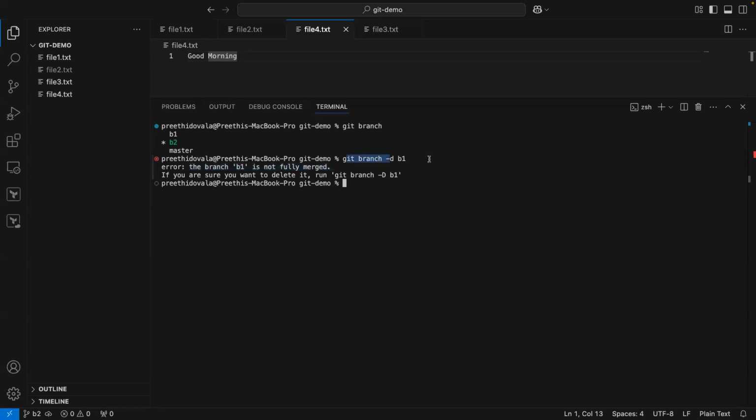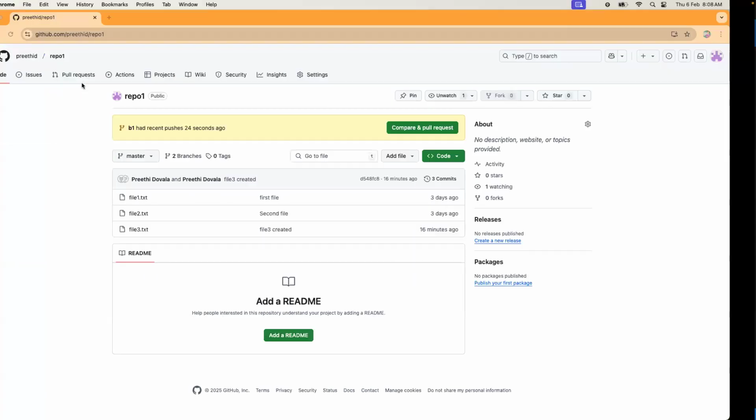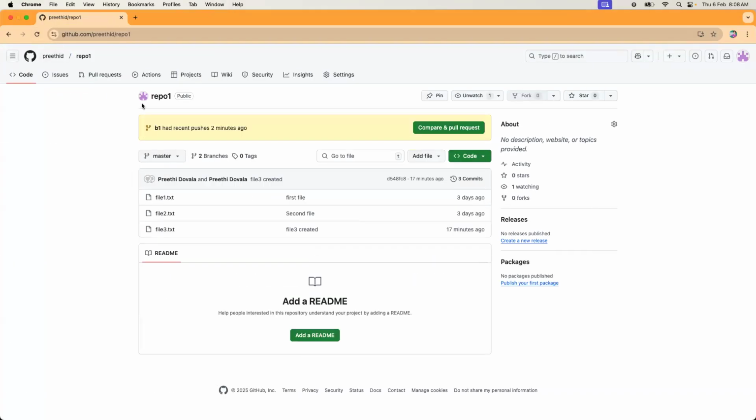Not fully merged means there were some changes in B1 which were not merged back. So if you delete a branch that is not merged, you may lose those changes, right? So that's why it's giving the warning. If you're sure you still want to delete it, you can use capital D. Yes, I'm sure, I'm deleting it. See, it deleted the branch. If you see the branch list, there is no B1. But I have pushed it to the remote. So is it deleted?